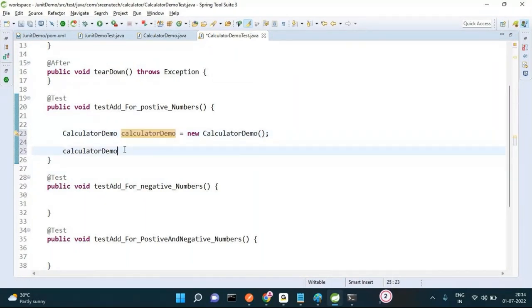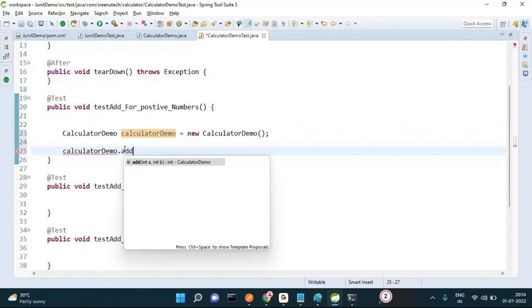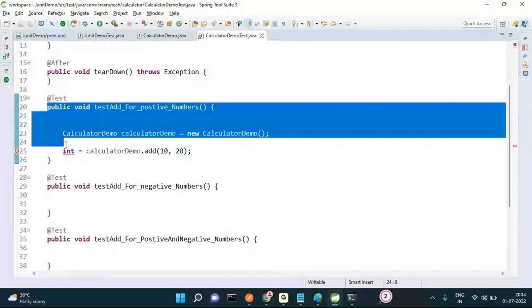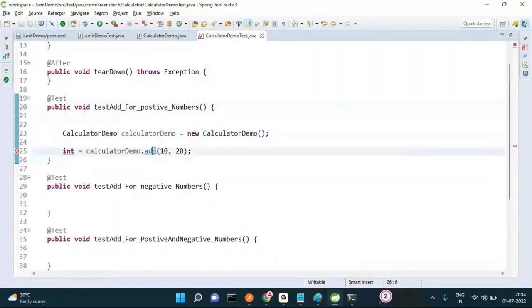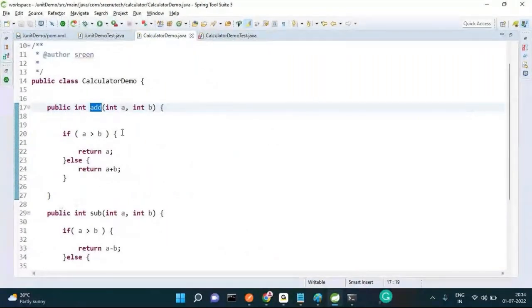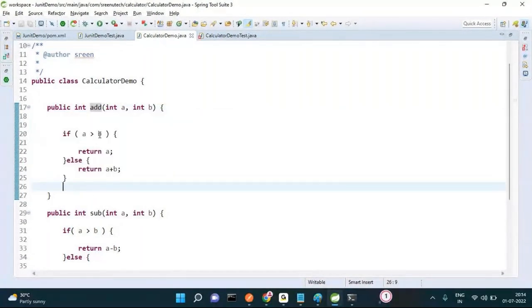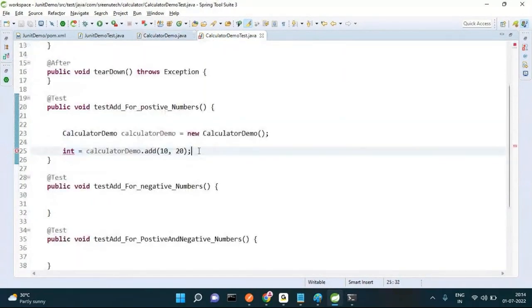Dot add method. Both are positive: 10, 20. What is the output? Whenever this statement executes, where will the flow go? Here. Your JUnit will execute your source code line by line. Is 10 greater than or equal to 20? No. What is the result? 30.